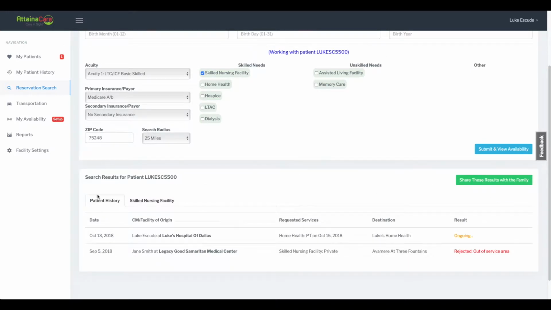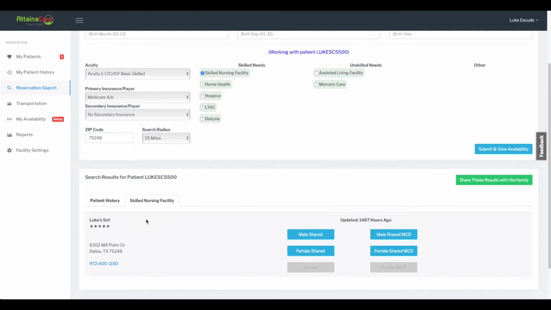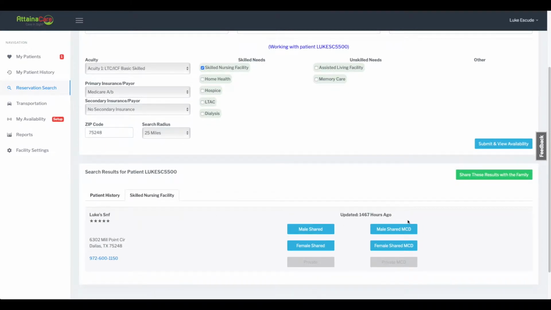By submitting, we can see the patient is actually already in our system. They have an ongoing reservation with a home health facility. If I looked at local skilled nursing facilities, we can see that they have availability, although they have not updated their availability in a long time. Because I already have this patient in the system, I am not going to create a new reservation for them.